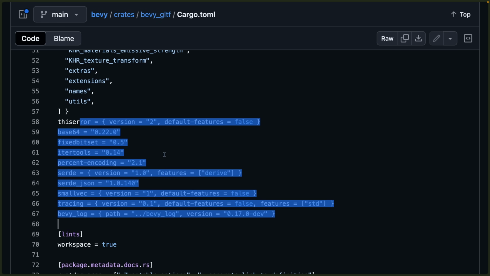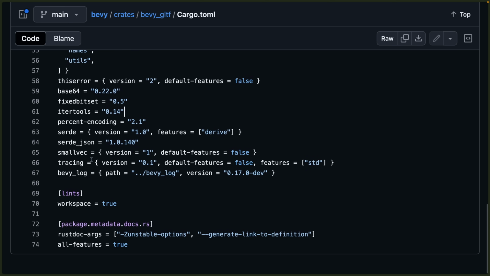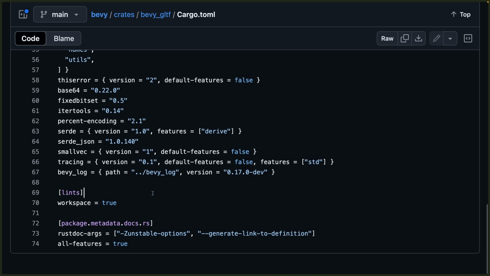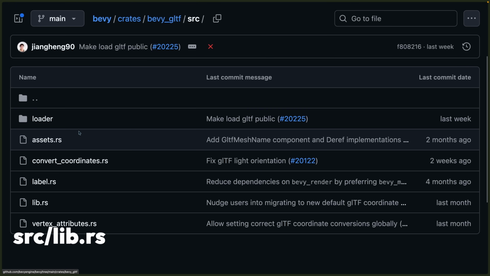We've got a bunch of other crates here. None of them are super interesting. You know, percent encoding, iter tools, tracing is used everywhere in Bevy or Bevy log. And then it's part of a workspace. So that's about it for the Cargo.toml, which means that we can get into the source at this point.